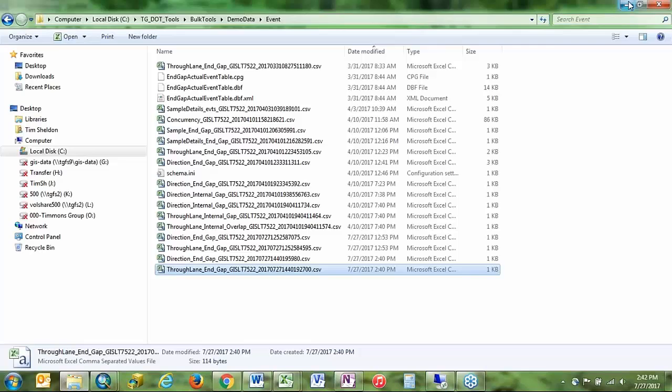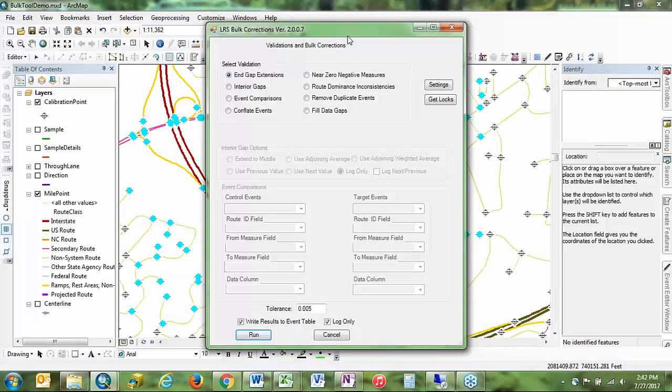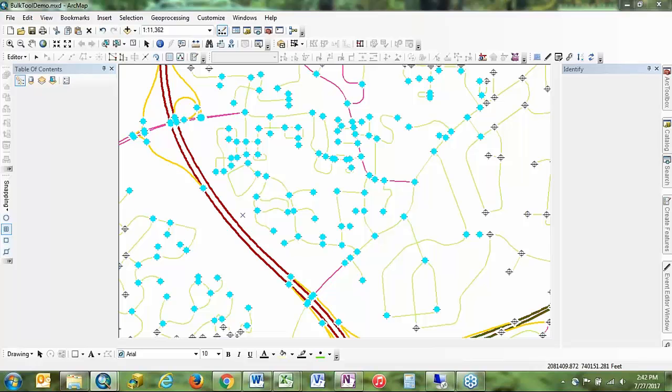So a couple items of note. There's a button here called Get Locks. So I'd like to talk about that for just a minute. So if a route is locked and you run the tool against it, the tool goes ahead and runs. The event data may or may not be updated. So I guess the short story is that the tool really doesn't care about locks, which is somewhat dangerous, is what you may be thinking to yourself.